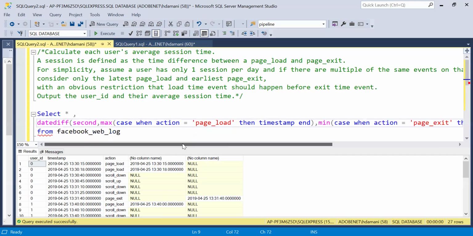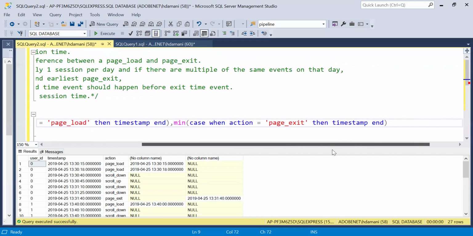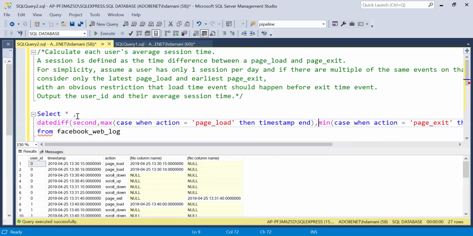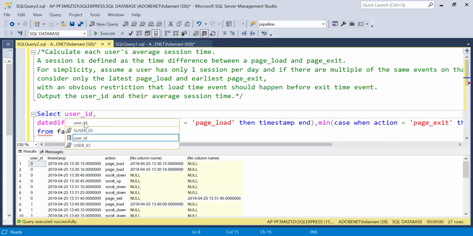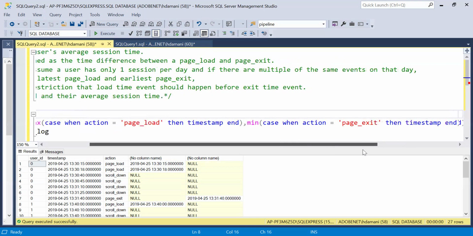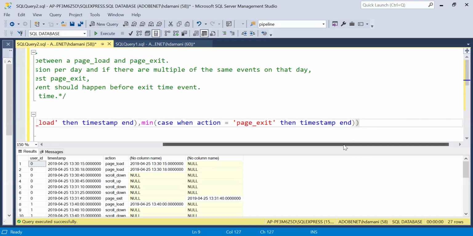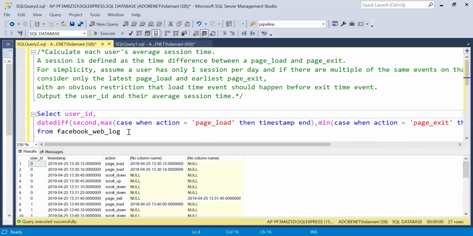What I'm doing here is using the DATEDIFF function to create a difference between the maximum of page load date and the minimum of page exit date. Since we have to do this at a user level, I will do this at a user ID level. I think I have to close this bracket over here. Let me quickly run this and show you how our query will look.